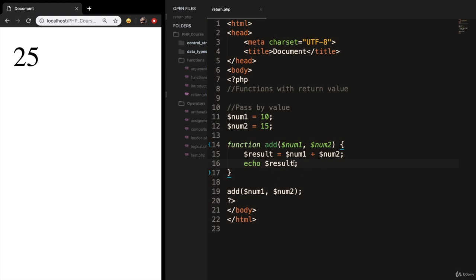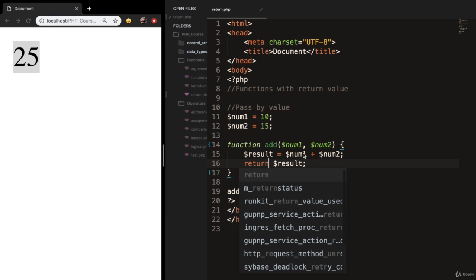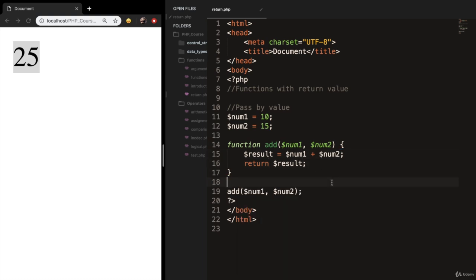If we do it like this, we're not changing anything because we're using a function, which is a local scope. But what we actually want to do is store the result value, which is 25 in our case. And in order to do that, we should replace echo with the keyword return. Let's save it, refresh the browser, and you can see that the number disappeared. That just happened because the return function treats itself like a variable.